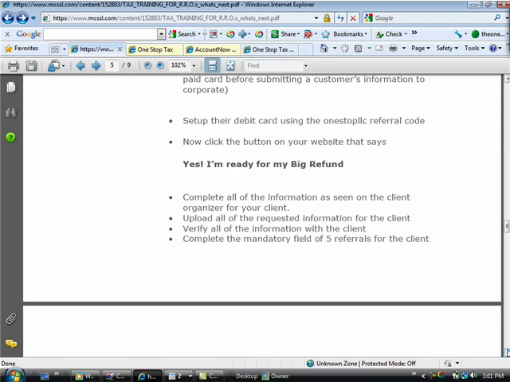And then at that point, you're going to click on the button on your website that says, yes, I'm ready for my big refund. You're going to simply complete all of the information as seen on the client organizer, which is the hard copy that I'm speaking of. So if you're out and about and you're collecting information, come back to your computer with the signatures of the clients and all of the necessary documents and paperwork. And you're going to submit that client information that you see on the client organizer for that particular client.